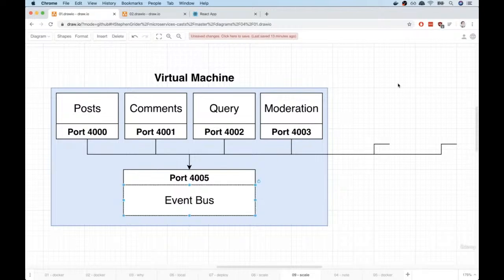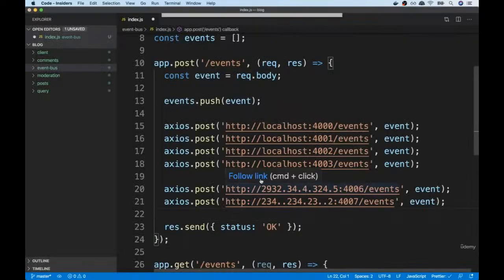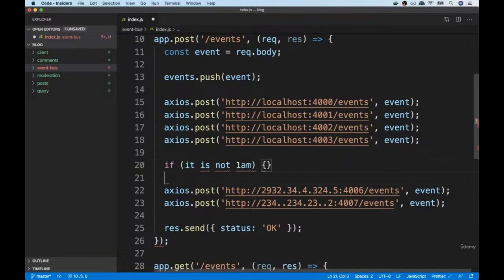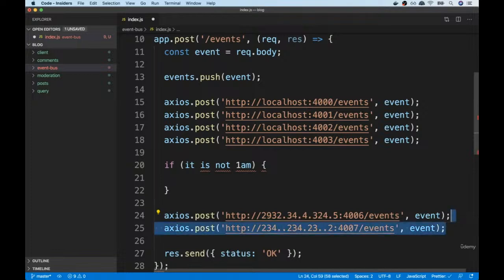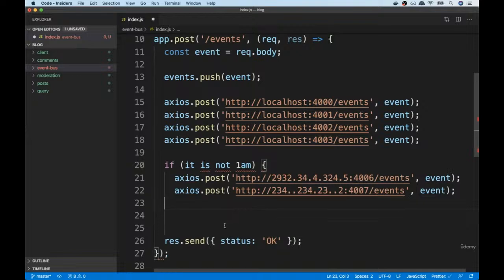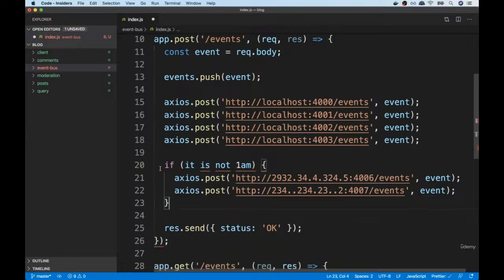needs to know that that second virtual machine is now dead and it should not attempt to send any events over there. Well, to handle that, we would have to come back over to our event bus and maybe add in some code and say something like, if it is not 1 a.m., then go ahead and attempt to send the incoming event off to those other two services. And once again, as I'm sure you can imagine, this is definitely not something we would ever want to write out right here. We would never want to say, oh, well, if it's a certain time of the day, let's try making a request over to these additional copies.